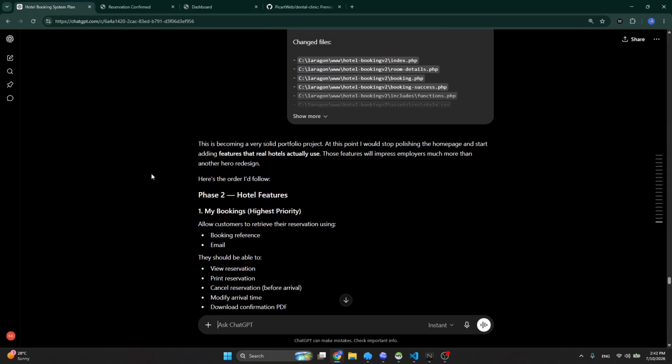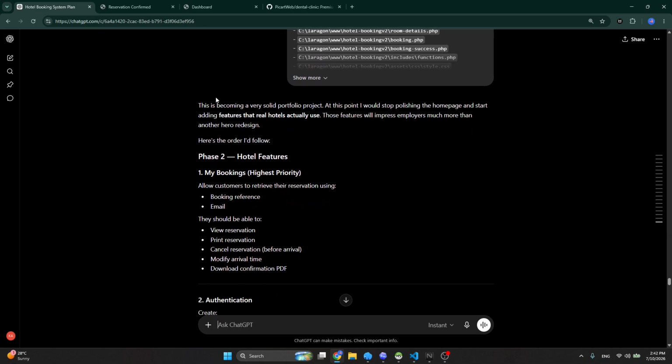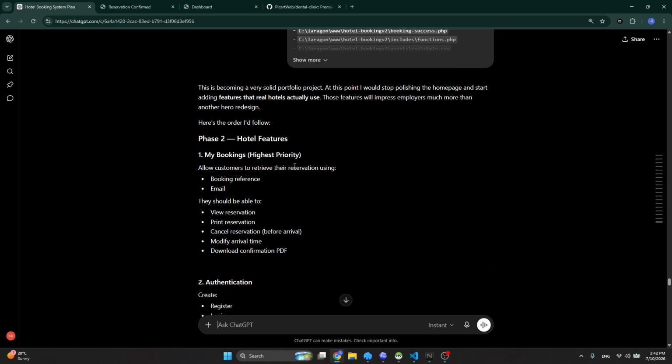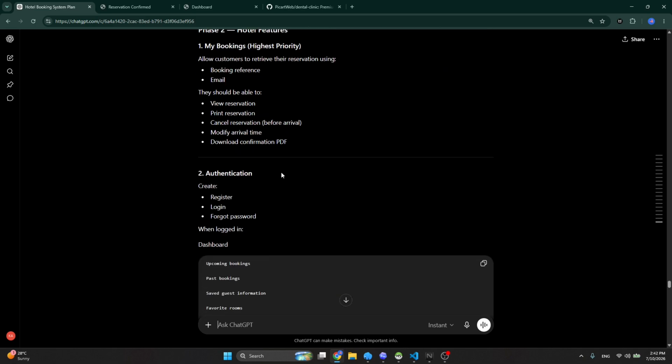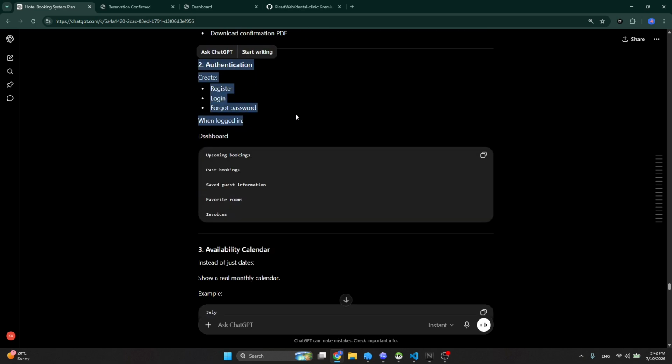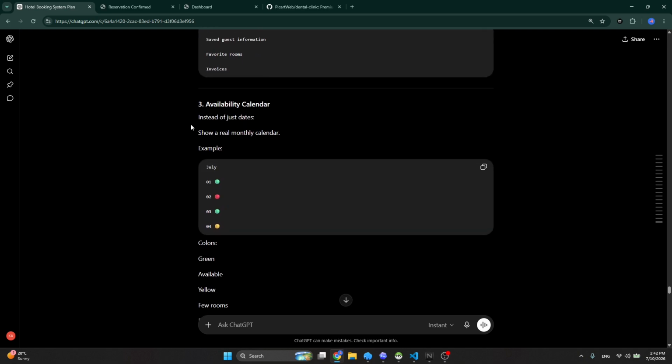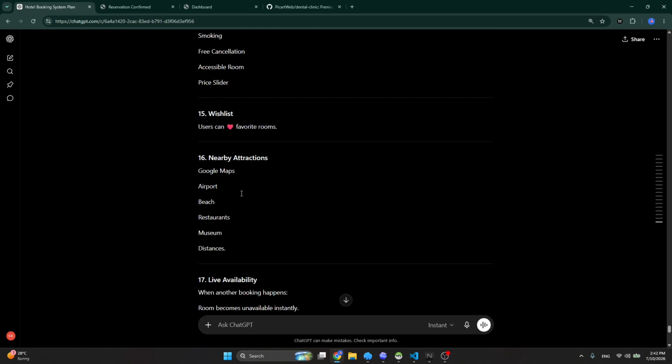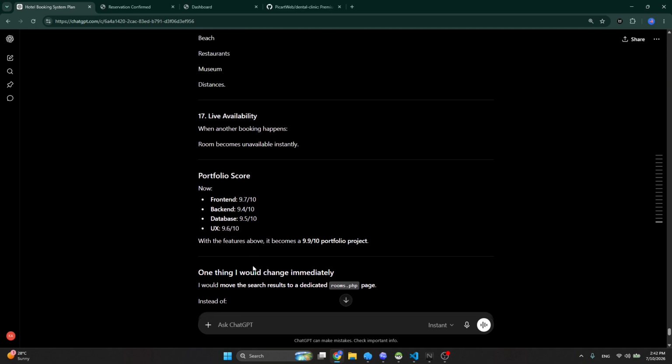So let's head over to ChatGPT and let's see what it says. This is becoming a very solid portfolio project. At this point, I will stop polishing the homepage and start adding features that real hotels actually use. Hotel features, my booking, okay. Okay, of course we have to add authentication. Upcoming bookings. Okay, it's not bad. Okay, send full message to Codex. Meanwhile, it sends the message.